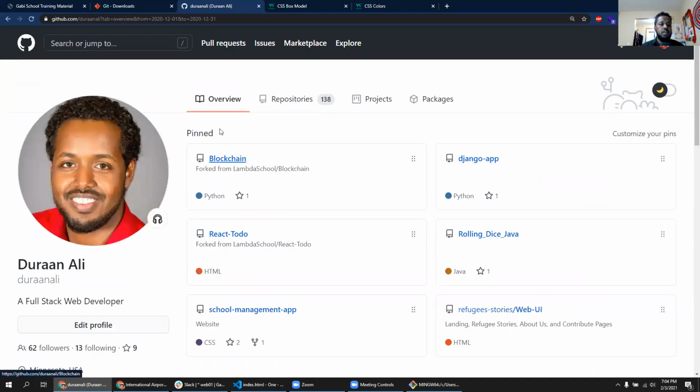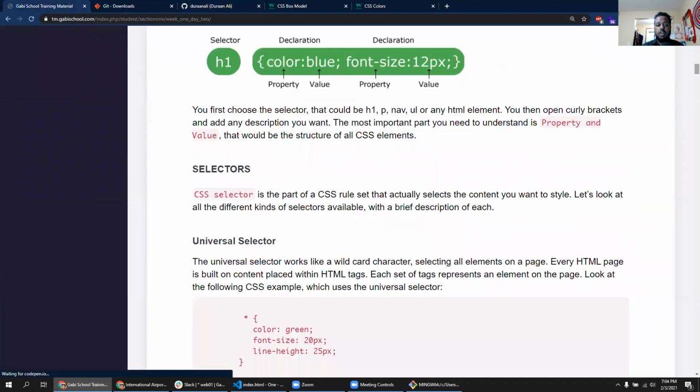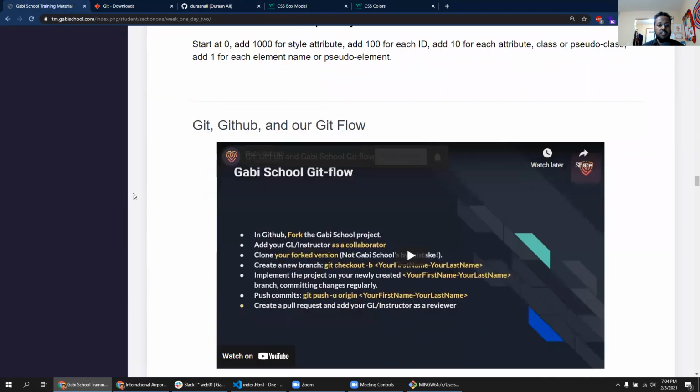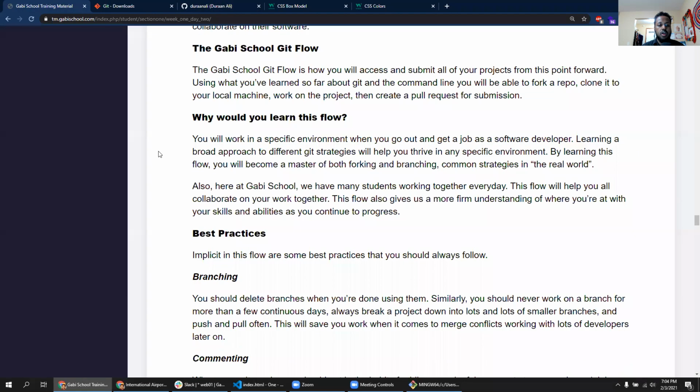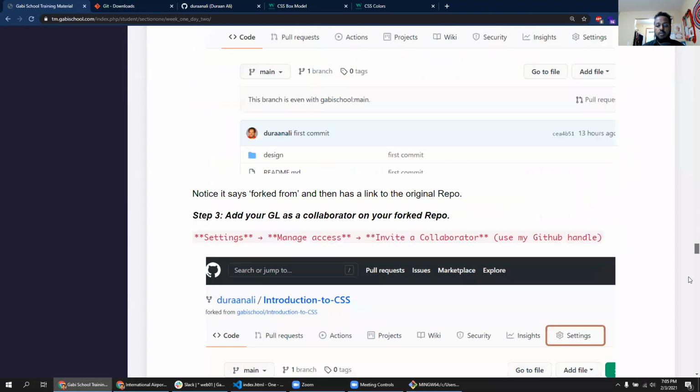So this is GitHub. What we need to do is go back to the lesson so we can follow the steps that we set up already. If you go to the GitHub section right here, we have steps right here. So let's go here. Step one: we're going to find the assignment. Step one says copy the assignment or fork it.